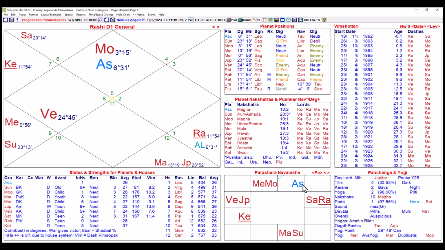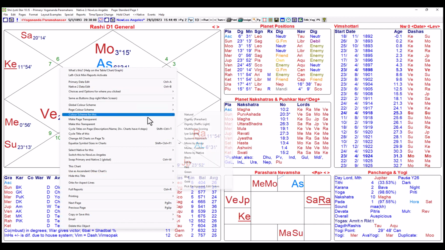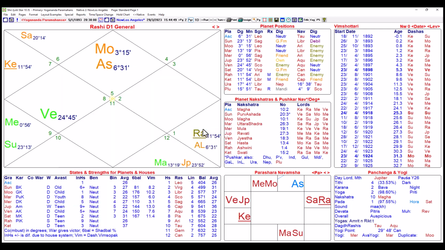And like I say, you can set up a single page with one color scheme or a single object with one color scheme. For example, if we click on this and we say color scheme for this, and then we say multi-factor scoring, now we can see rather clearly who's strong and who's weak. And this is based on multiple factors. So it's not always immediately obvious at first glance, because it's taking into account to some extent things that we can't see, like Navamsha position, Nakshatra Lord, and so forth.